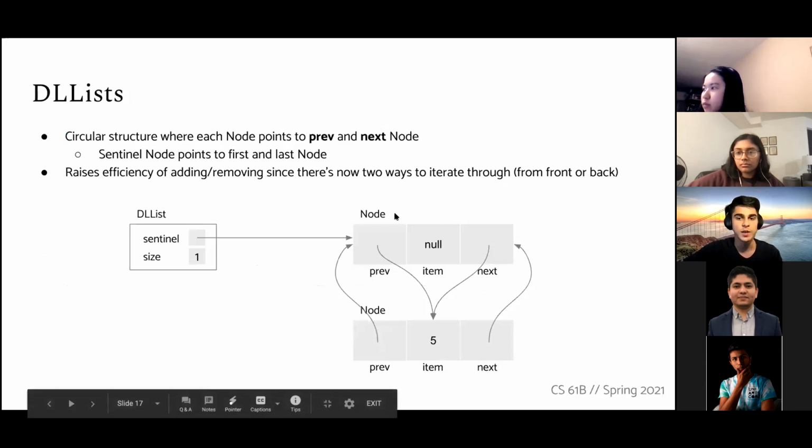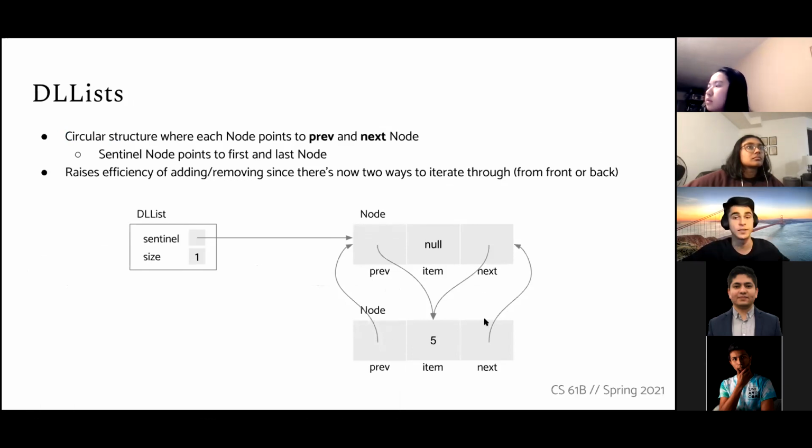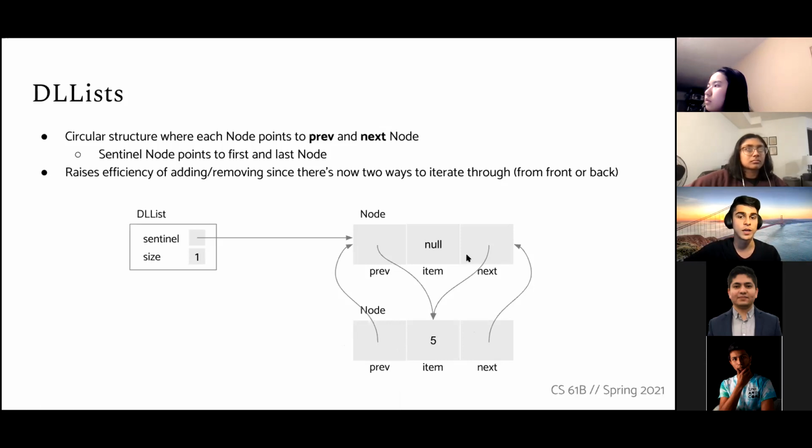The sentinel goes all the way back to the last node, and you can see that in this picture over here. This may not be the best example because it's just one extra node than the sentinel, but imagine if you had 5 nodes, the sentinel is pointing to the first node and it's pointing to the last node. So if you want to go to the second last node, you can go in any pattern you want. You can go counterclockwise, you could go clockwise. And that's really a key advantage of the DLList.